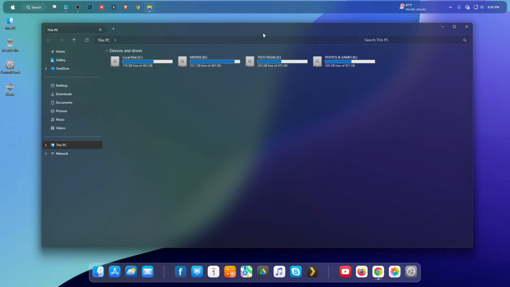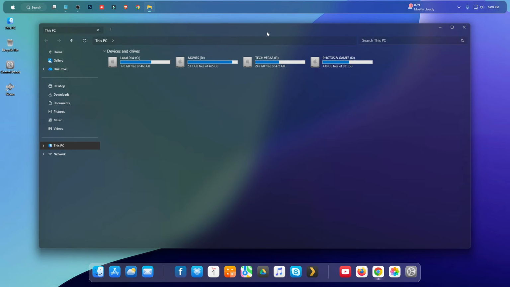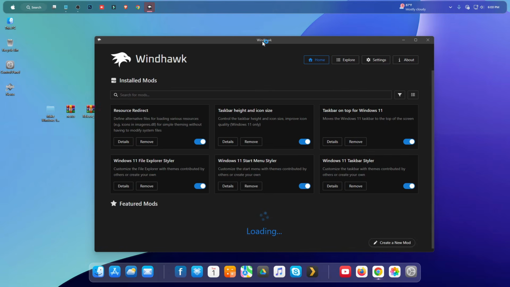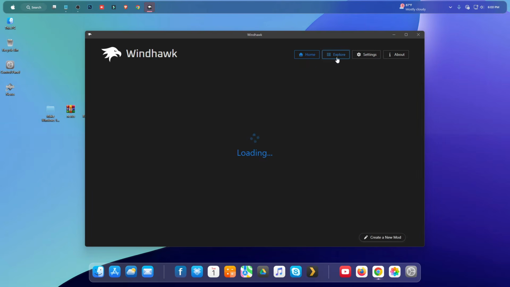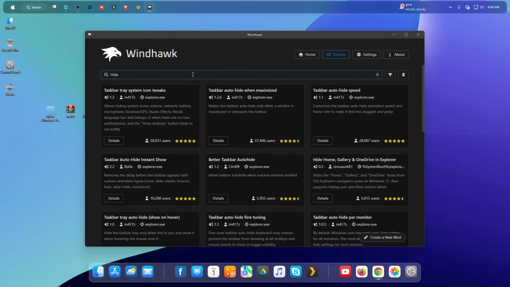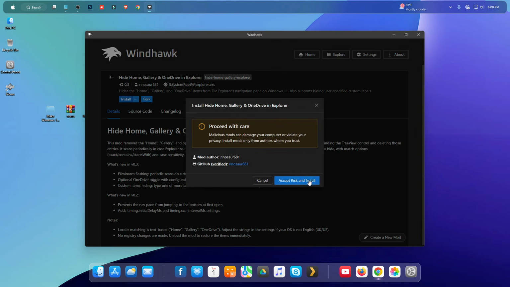Okay, if you want to make your Windows 11 Explorer similar to macOS, you can use a custom macOS theme. But I'm not going to use any custom theme in this video. Okay, now click on Explorer again and search for hide home, gallery and OneDrive in Explorer. Click on details and install it.